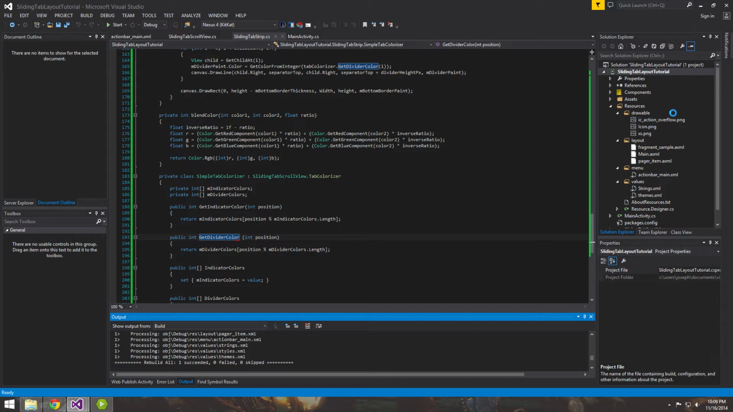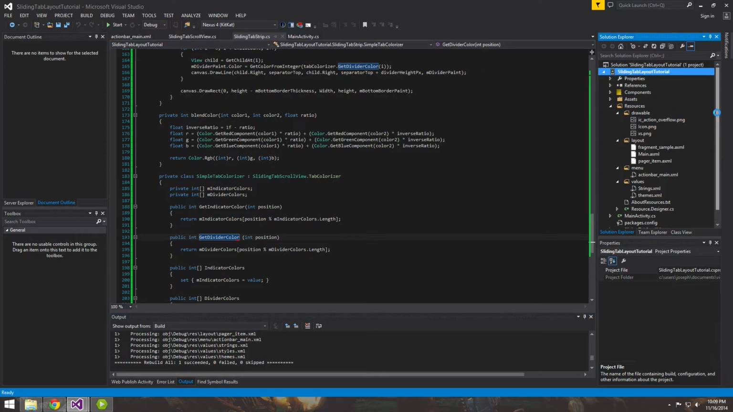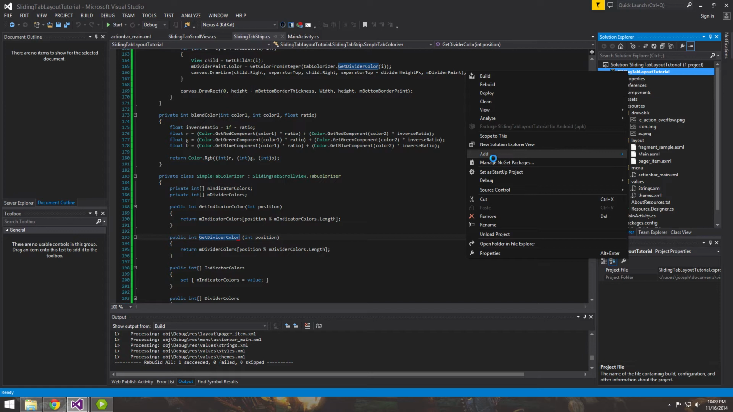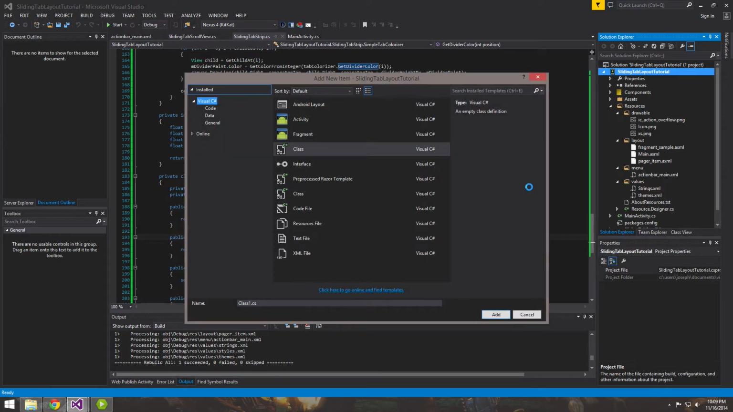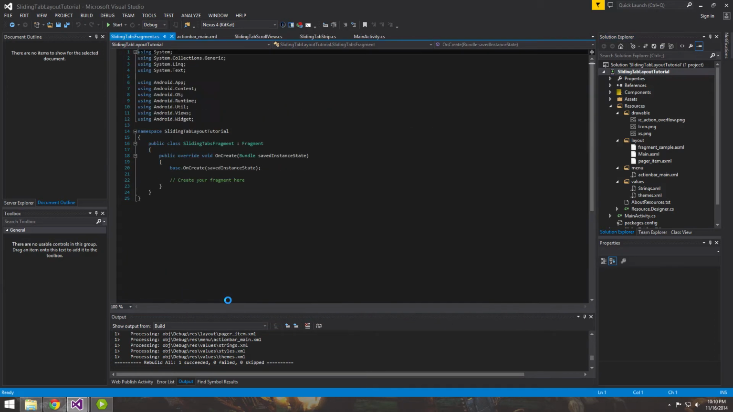Okay, so the first thing we want to do is create our fragment. And the fragment is going to instantiate the view pager, and it's going to hold the view pager class that we're going to make a custom class of. Okay, so let's do that now. Let's do a fragment, and we will call it SlidingTabsFragment. All right.